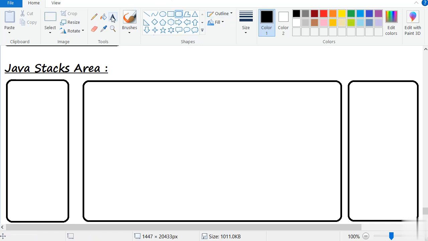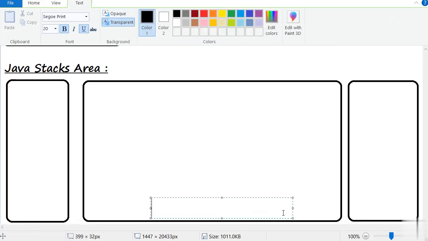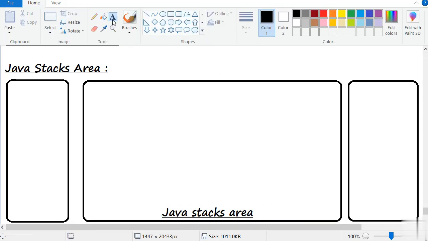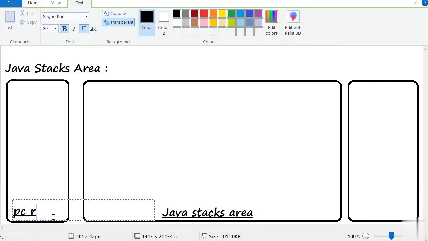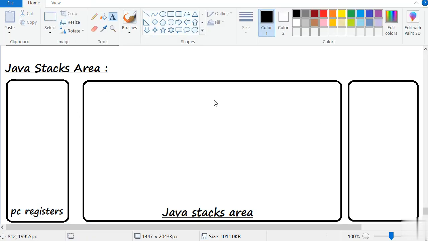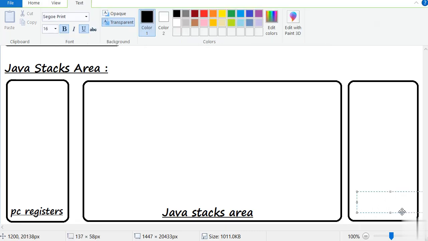So we will see now. This is my Java stacks area, and this is my PC registers. And this is my native method stacks.